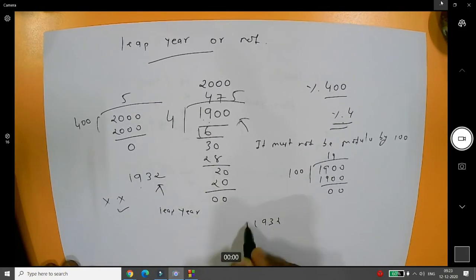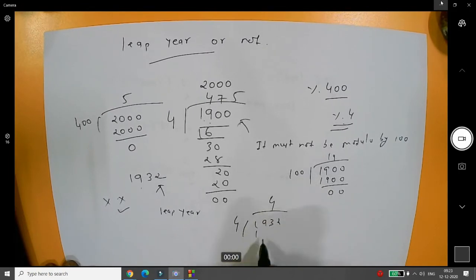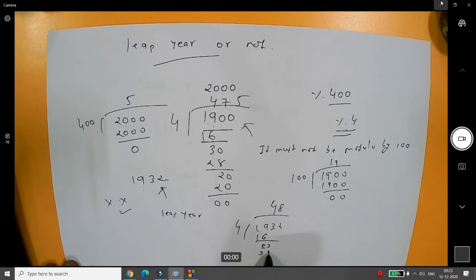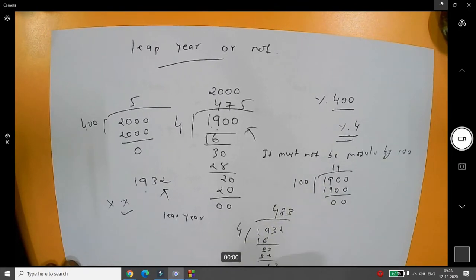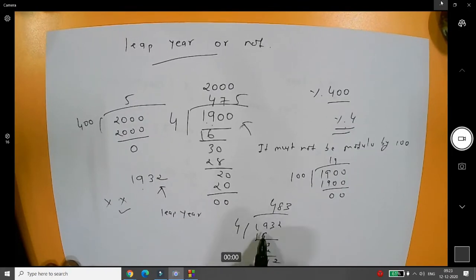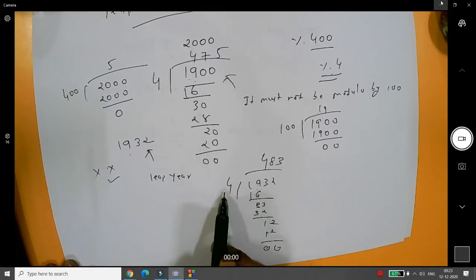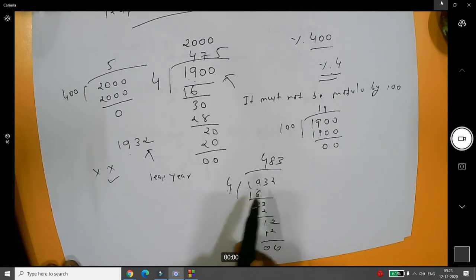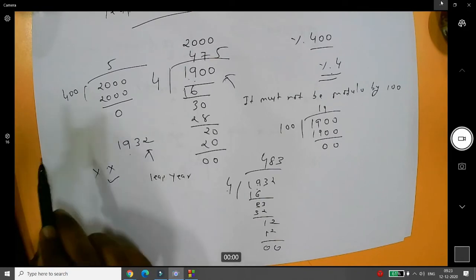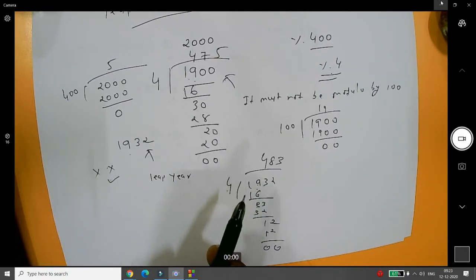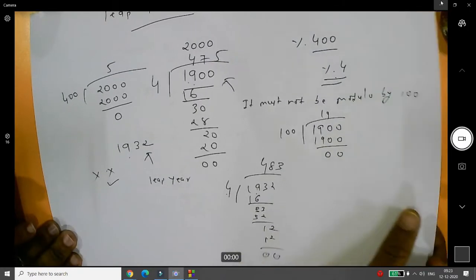So 1932 modulo by 4, you will get 0 here, since 4 8s are 32, 4 3s are 12. It means 1932 is divisible by 4, and even though 1932 is not divisible by 400 and not divisible by 100, you can say it is a leap year. Now I want to check this. How can we check it using if else if?